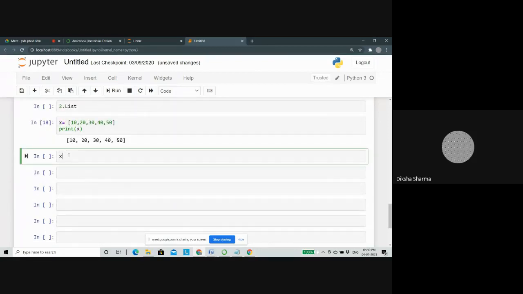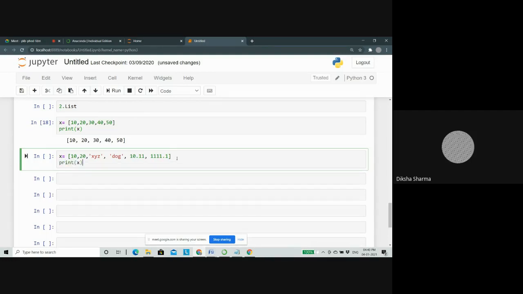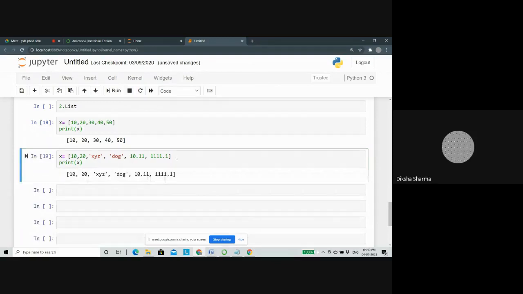Now let's do another example. If I store in x 10, comma 20, now I'm going to use alphabets x, y, z, dog, 10.11. Okay, so this is the value that I want to store in the variable x. Now I can simply print. This is the output.